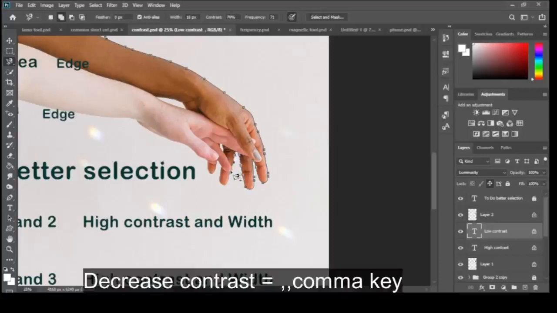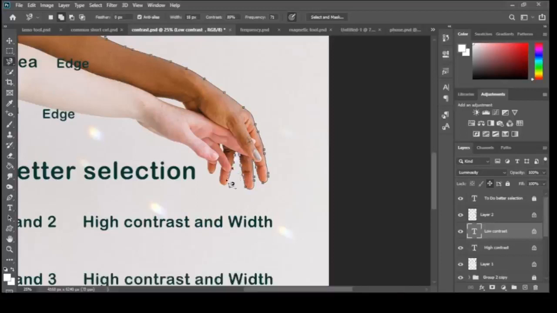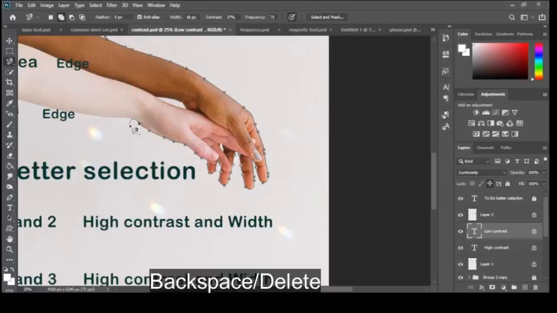Due to low contrast, the edge is soft. I decrease contrast by pressing the comma key on the keyboard. It's more difficult to do the selection with low contrast. I think that you can see it. You can delete anchor points by pressing the backspace or delete key.